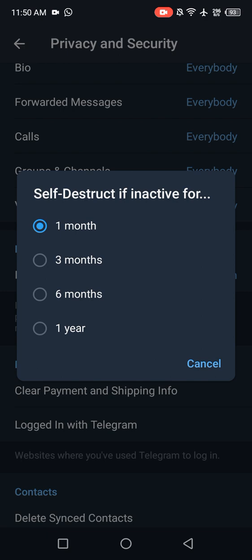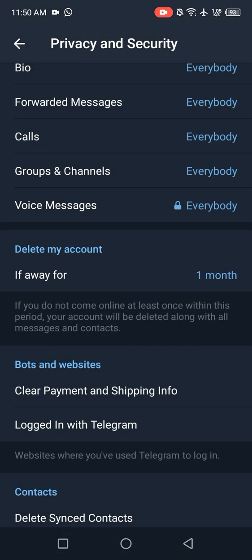If you open it, the process terminates, unless you keep it closed again for another full month. So each time you want to delete your Telegram account, this is what you have to do. Keep the account closed for 1 month. After selecting this and you are sure it shows delete my account if away for 1 month, that means in the next month, on a day like this, the account will automatically be deleted.